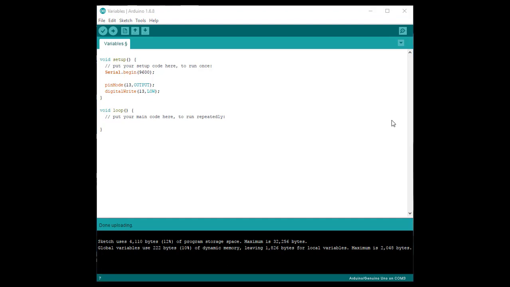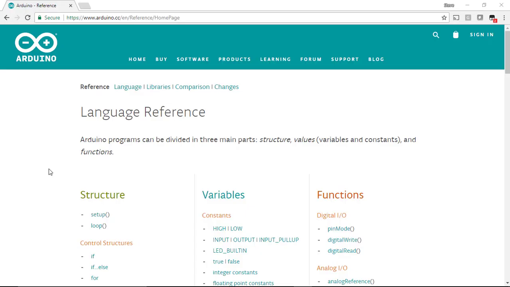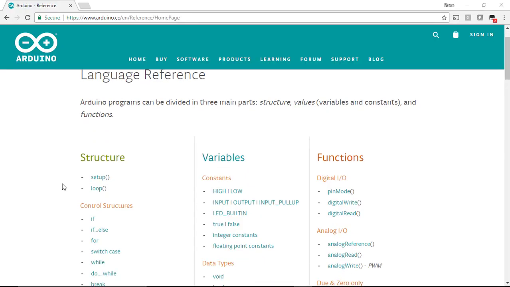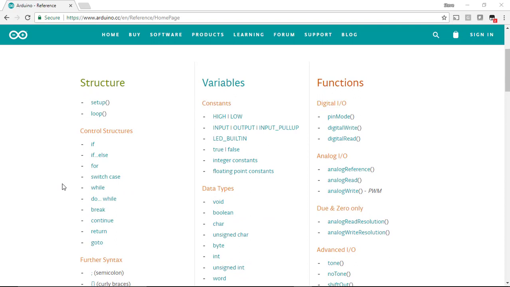Now the loop function in an Arduino sketch is one of these control structures that permits me to execute a chunk of code over and over and over again. If you head over to the Arduino reference page and scroll down to the control structures section, you'll see a number of control structures that have various uses for various applications for your Arduino.